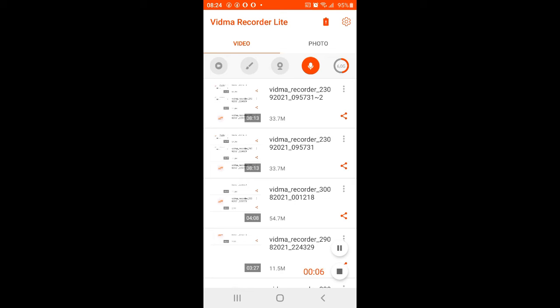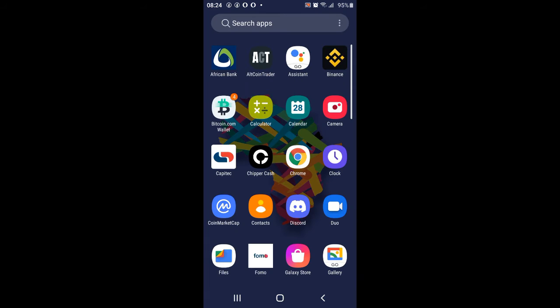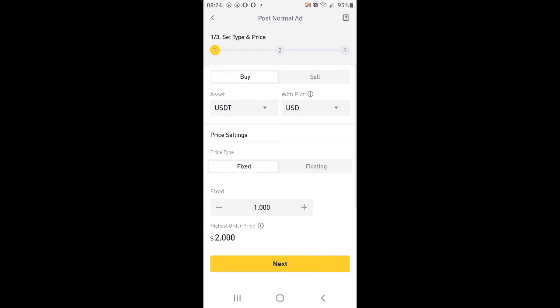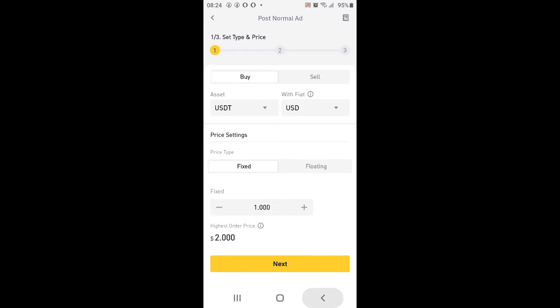On this one I want to show you how you can actually make an ad onto Binance. It's very easy. All you have to do, I'm just gonna go on and show you from the start onto this.